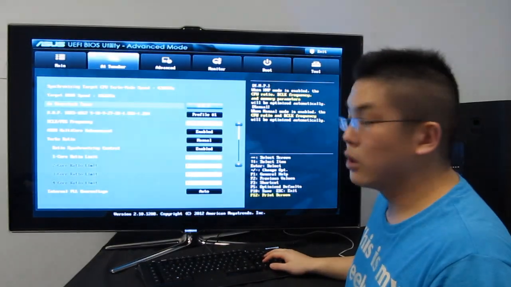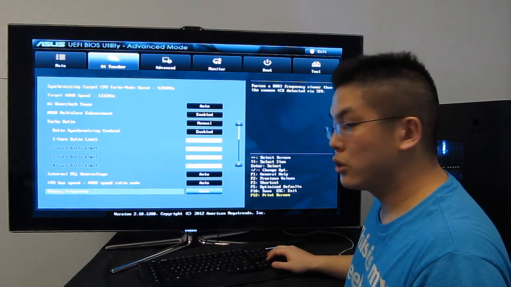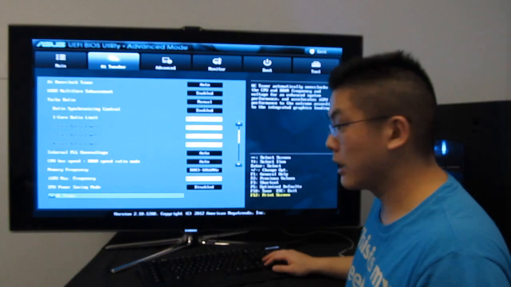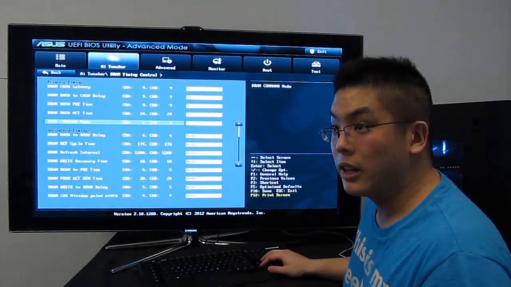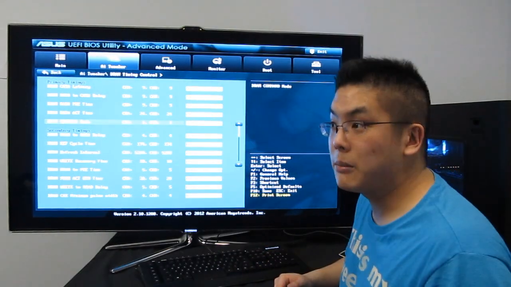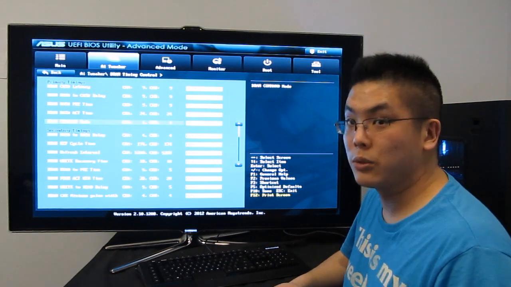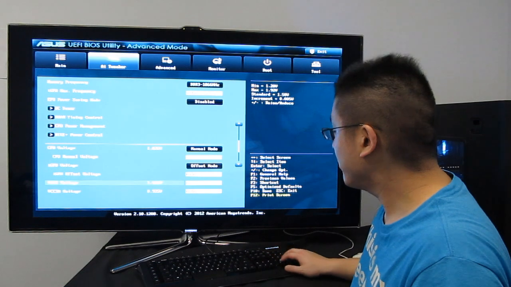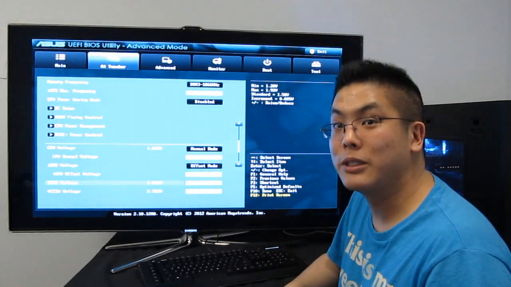Now, for those that do not have XMP, let me show you how to do it manually. First, your memory frequency at 1866 for this pack of RAM. Your timing, 9, 10, 9, 27, 2. Now, for those that are using different packs of RAM, you'll have to check your packaging for your timing and your frequency as well as your voltage. Last but not least, we have to set the voltage too. This pack of RAM is using 1.5 at the DRAM voltage.